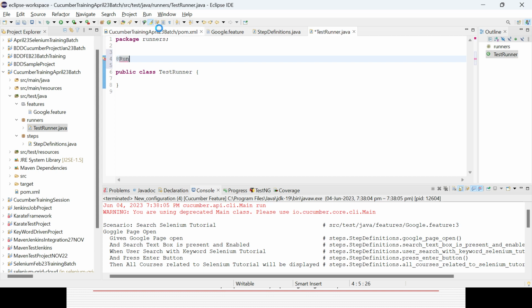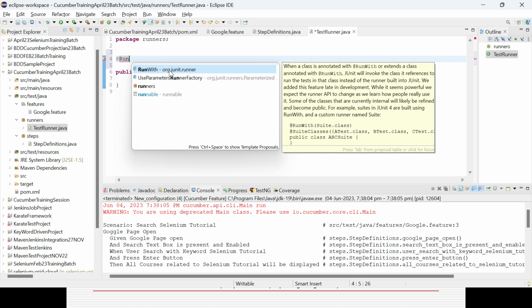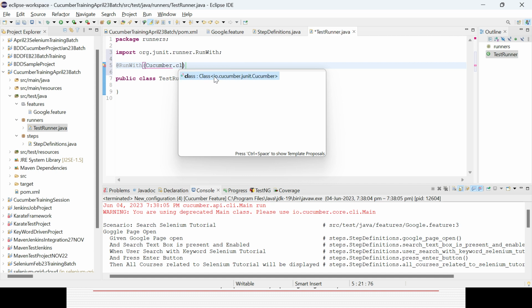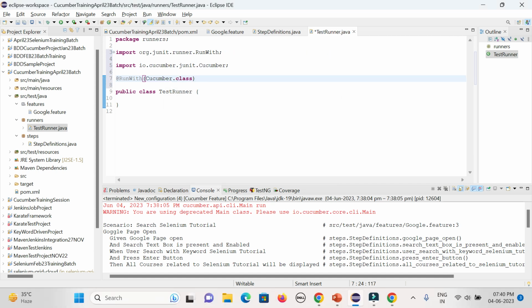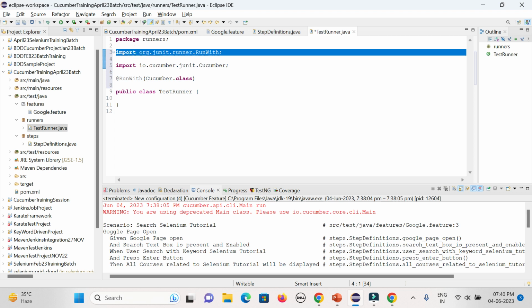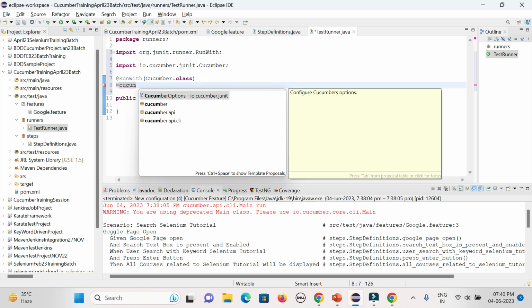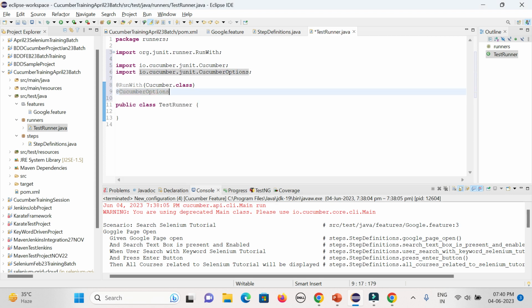So what I will do, I will go with @RunWith. Okay, it is coming from org.junit.runner, and here you need to give some brackets. You need to use Cucumber.class. It is coming from io.cucumber.junit. So these two packages got imported. RunWith done. Then we need to use @CucumberOptions. Cucumber options, it is coming from io.cucumber.junit, and here you need to give some brackets.